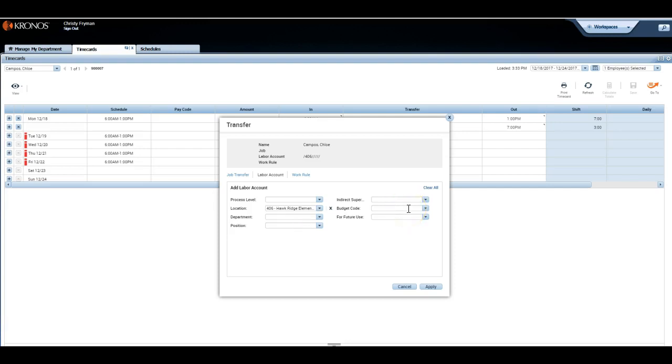Next, click Budget Code. Use the Smart Search to locate the budget code for special dinner. Enter a wildcard, asterisk, type Special Dinner, and then a second wildcard, asterisk. Search results are displayed. Click on the budget code Cafeteria Special Dinner to populate the budget code labor account.